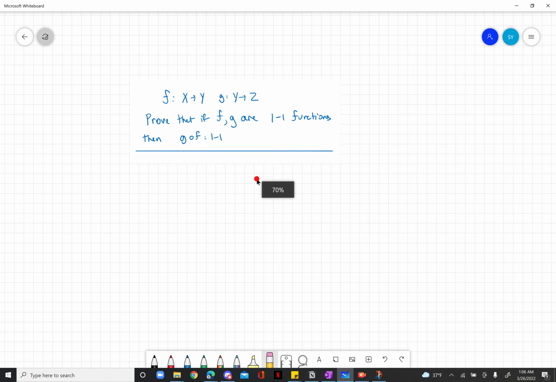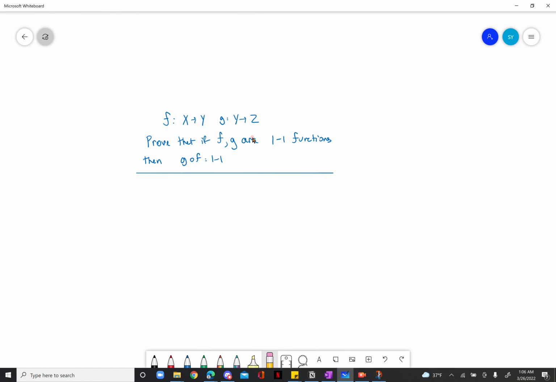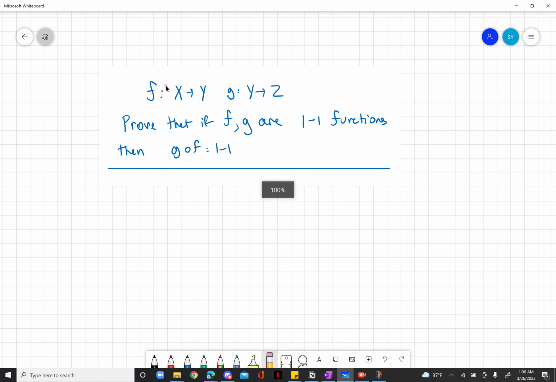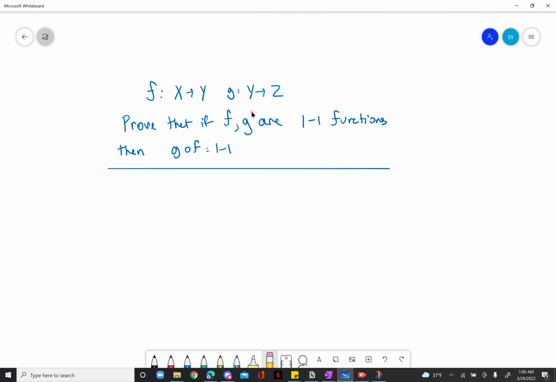Hi, so for my IA video, I'm just going to solve a question on functions as if I was on Zoom office hours. So here we're given that f is a function from X to Y and g is a function from Y to Z. And we want to prove that if f and g are one-to-one functions, then g of f, the composition, is also one-to-one. I note that these f, g are arbitrary, and then sets X, Y, Z are also arbitrary.